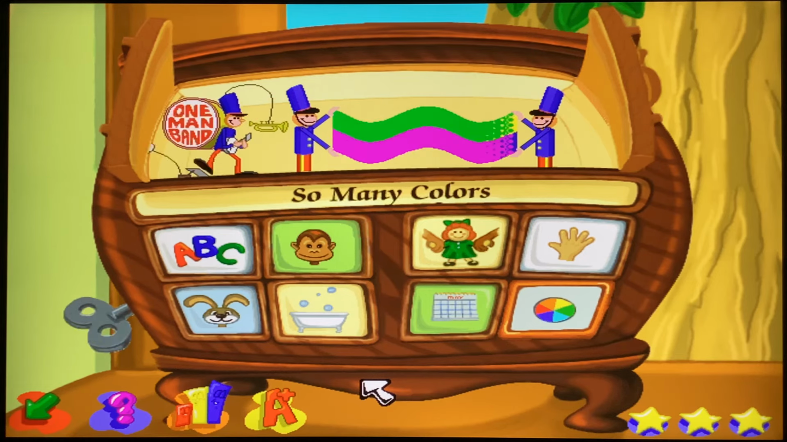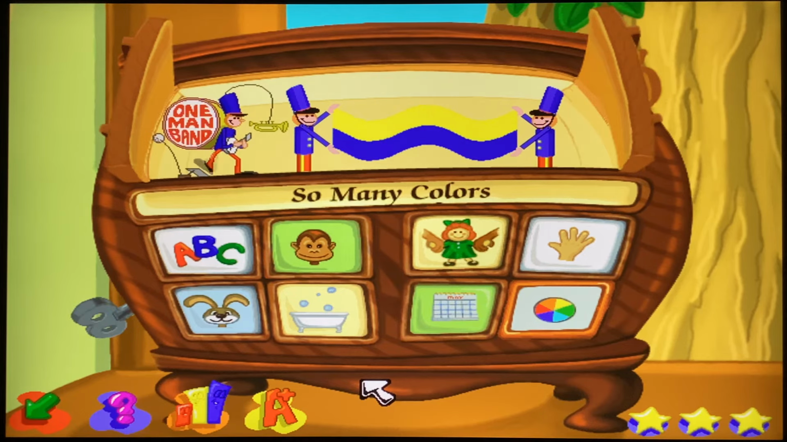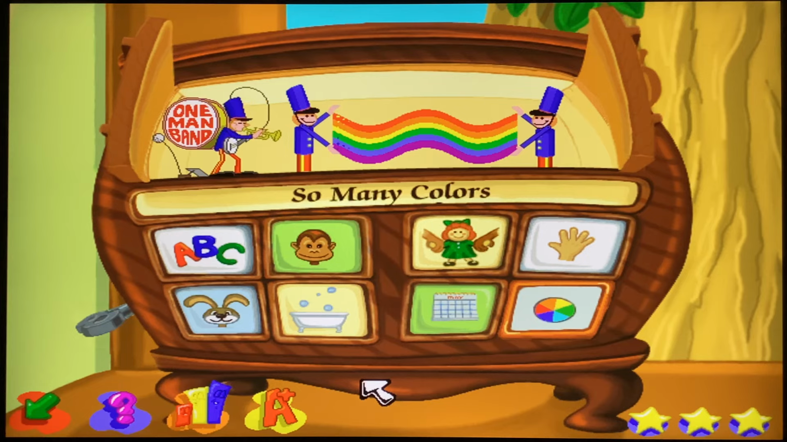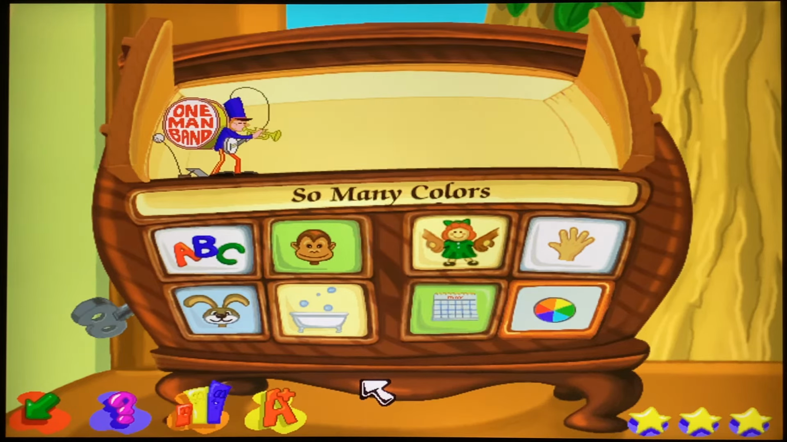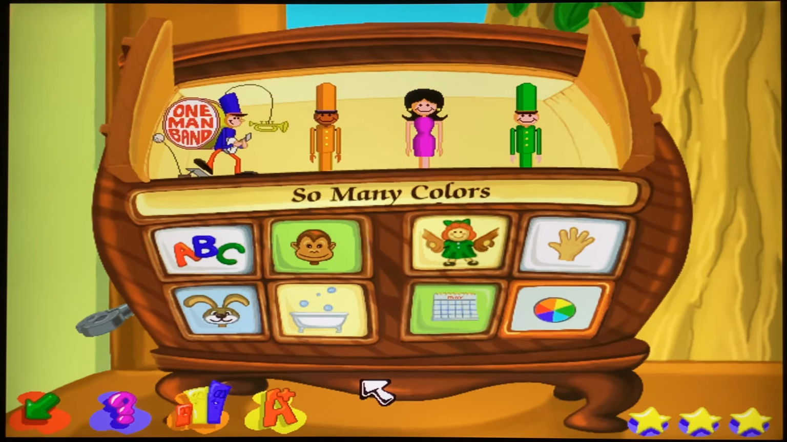Green and magenta, blue and yellow. These are some colors I see in a rainbow. Your hair. Red, blonde, brown. I use black.